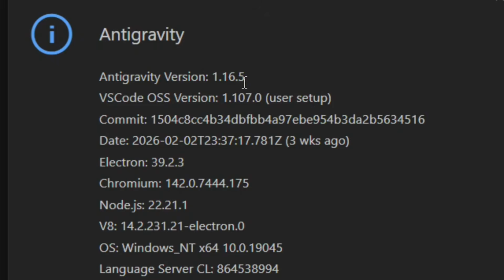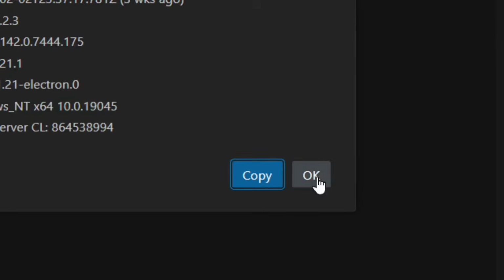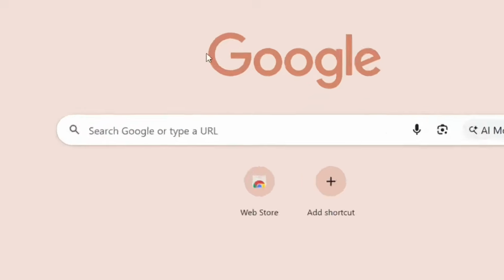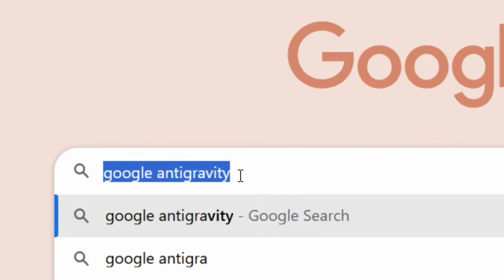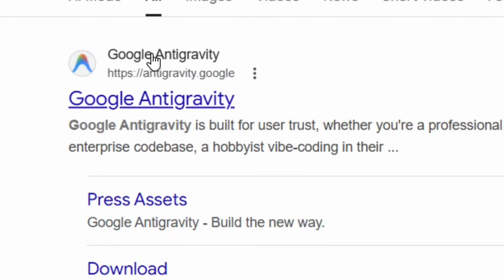If you are using this version or lower, it means that you have to upgrade in order to have Gemini 3.1 Pro work inside Google Antigravity. Simply click on OK and then click on Close to close it. Go to Google, and from Google search, type in Google Antigravity just like this and hit enter. When it comes up, select the official site of Google Antigravity by clicking on it.